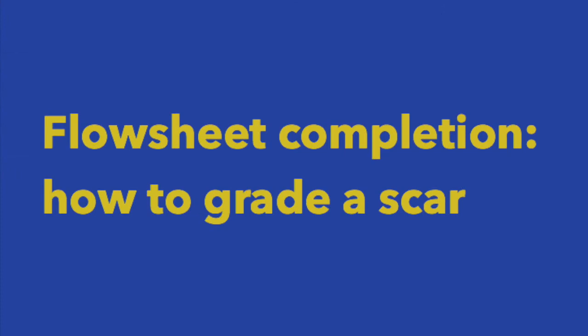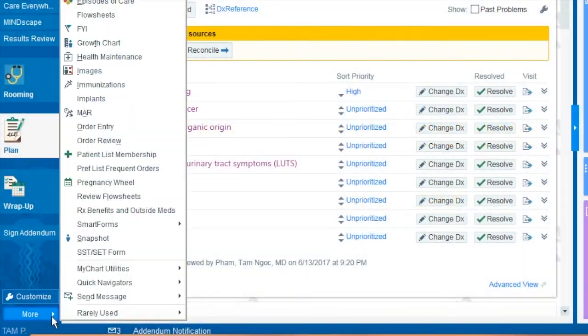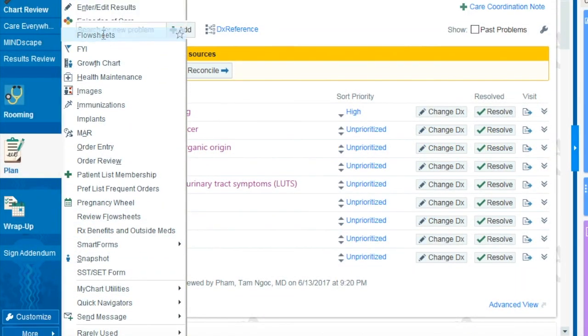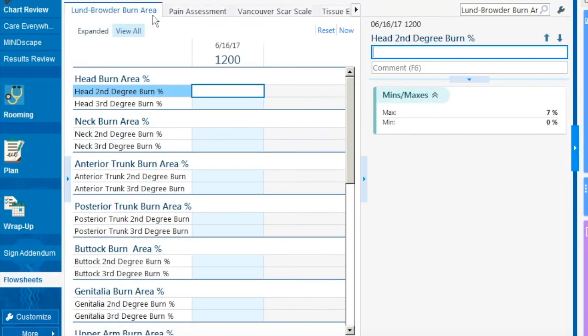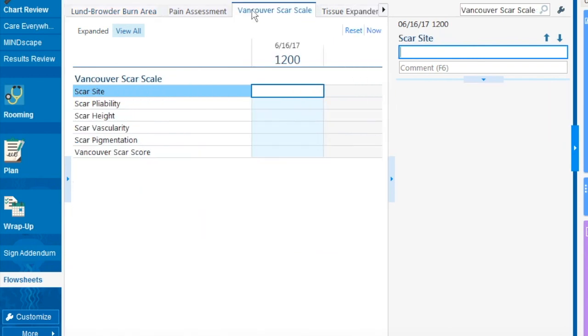After the burn heals, some patients develop a scar which can be graded for future comparison. Go to More Activities, Flow Sheets, then click on the tab Vancouver Scar Scale. Enter the numbers to grade the scar. The worst site is usually graded.